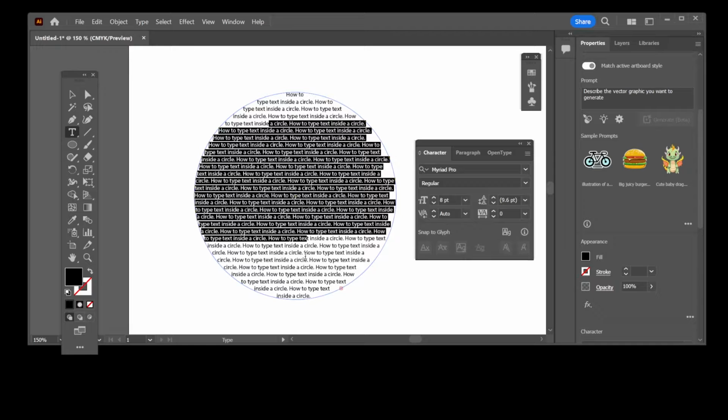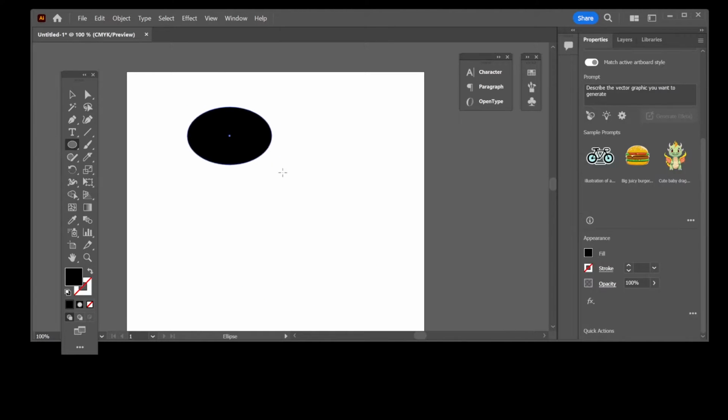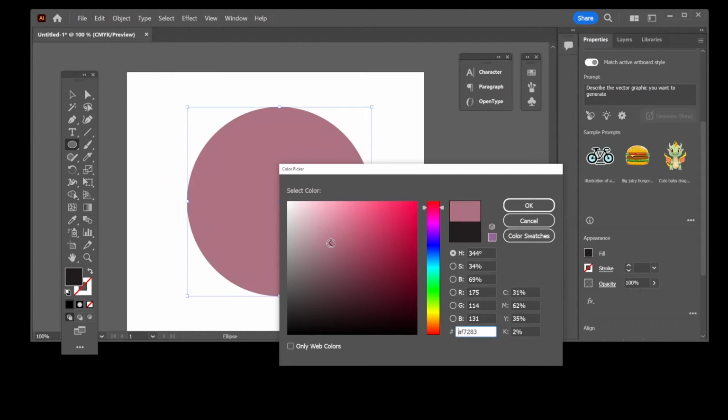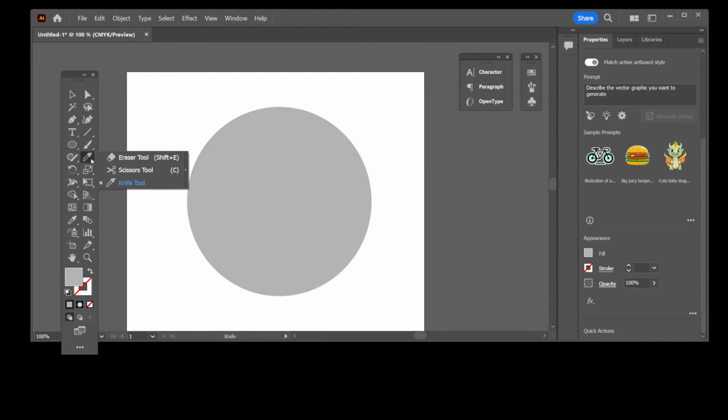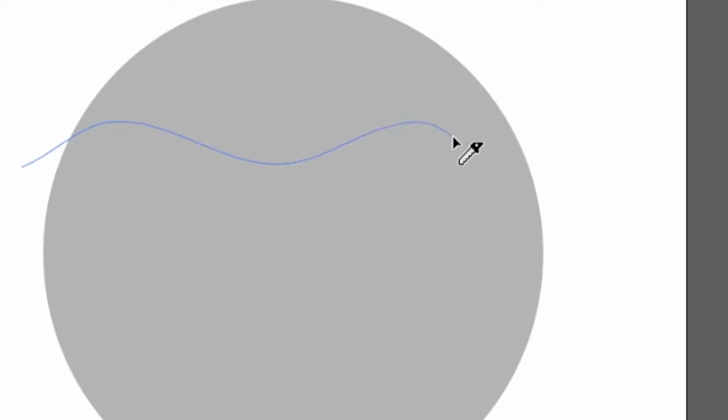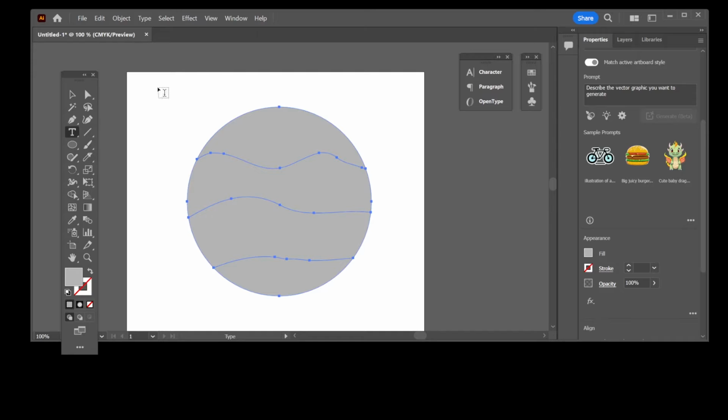Now, for a more creative approach, let's try a different method. Create a new circle, change its color, and grab the knife tool from under the eraser. Use the knife tool to cut through the circle where you want the text to wrap.